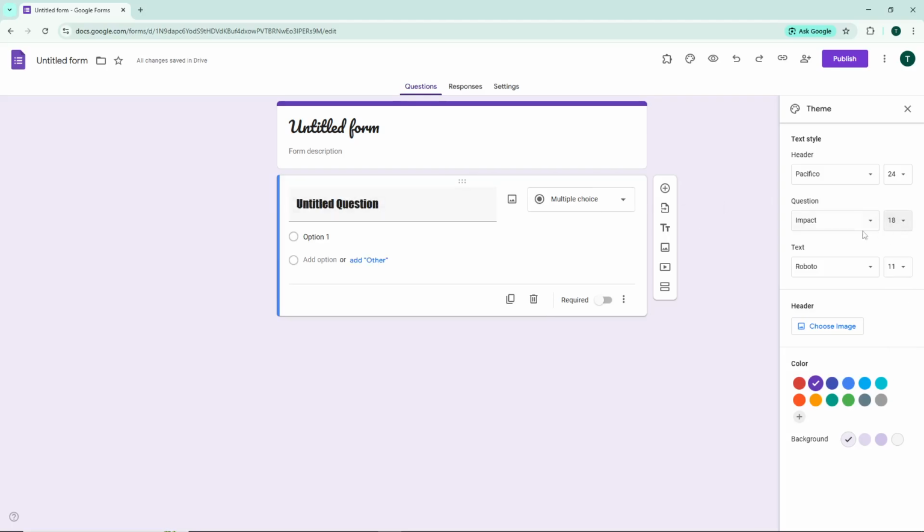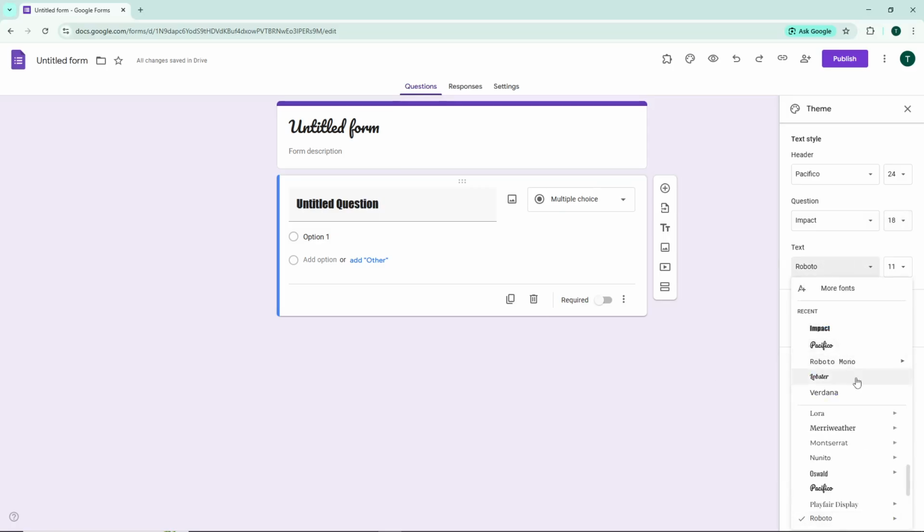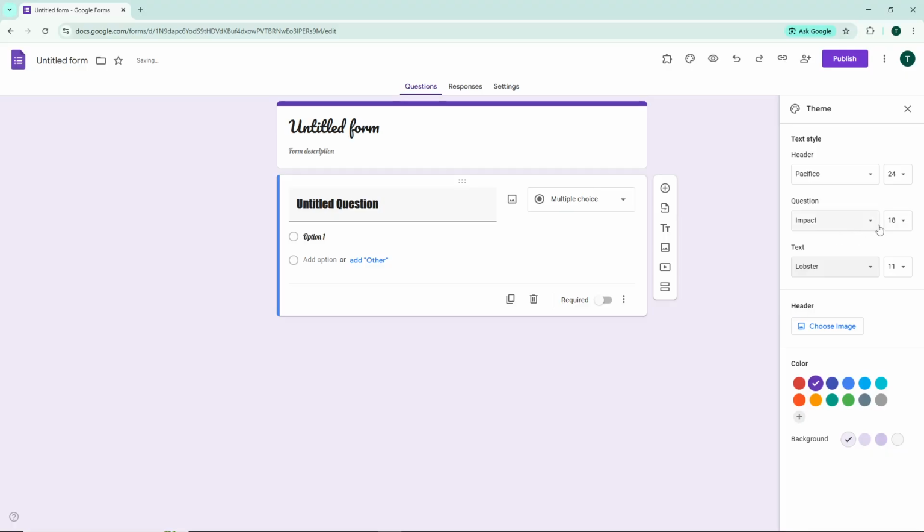You can also customize the regular text by clicking the drop-down menu and selecting your preferred text style. Again, adjust the font size by clicking the number beside it. This ensures consistency across all the text elements in your form, creating a cohesive and polished appearance.